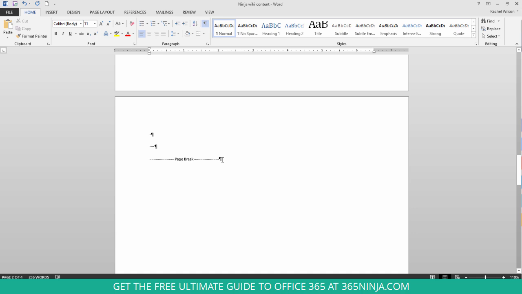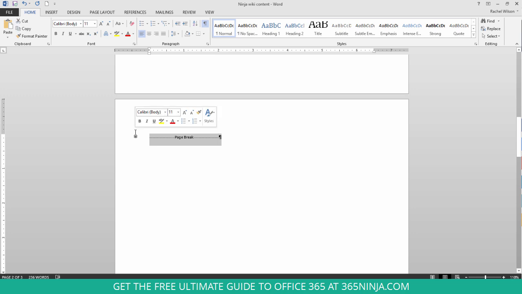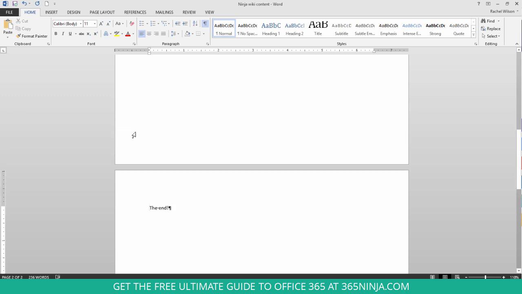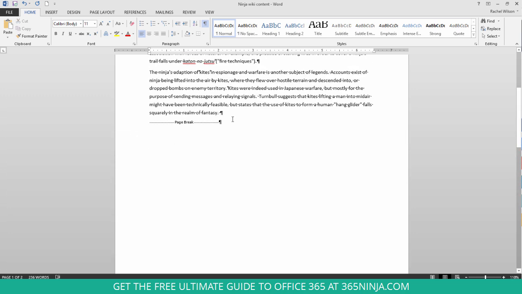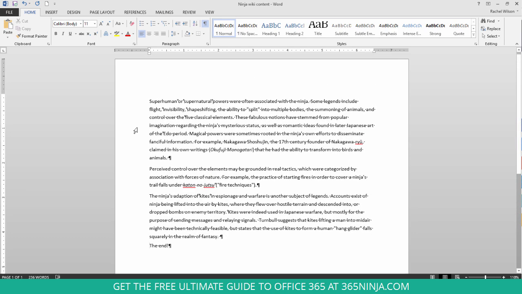So what I can do when I have my paragraph symbols showing is select everything, click delete, select my page break, click delete, and I can even select my page break here at the end of my text, click delete. Now I don't have any blank pages. As you can see, I just have one page. Now I wasn't able to see those page breaks when I didn't have my paragraph symbols showing.